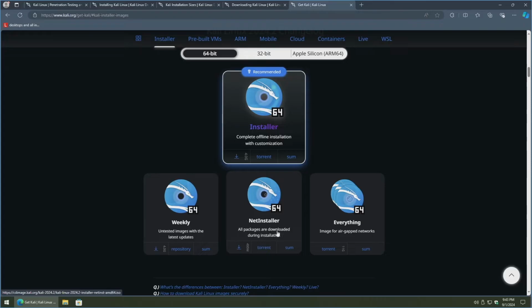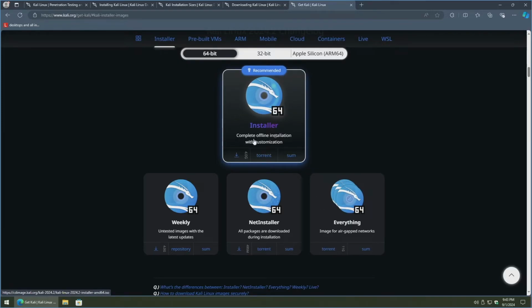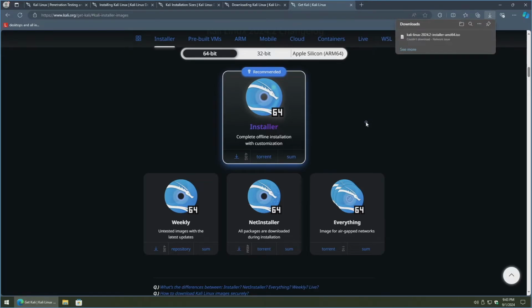The net installer would be the smallest option as it's downloading everything that it needs, whereas obviously everything is 11 gigs. We're going to stick with the installer that has complete offline installation with customizations, and you'll also notice that there are 32-bit and the Apple Silicon options here, but today's video we are sticking with the 64-bit option for Intel processors. So we'll go ahead and click on this, and then just be patient as it downloads, as it is 4 gigs of data that needs to be pulled down.